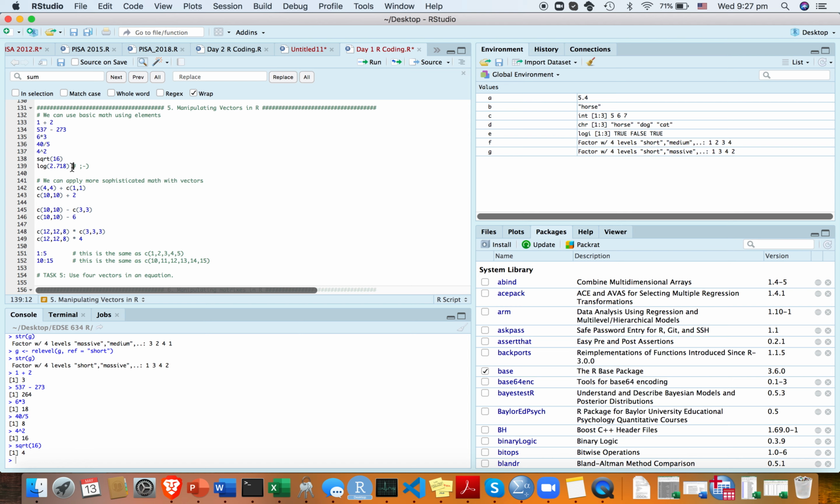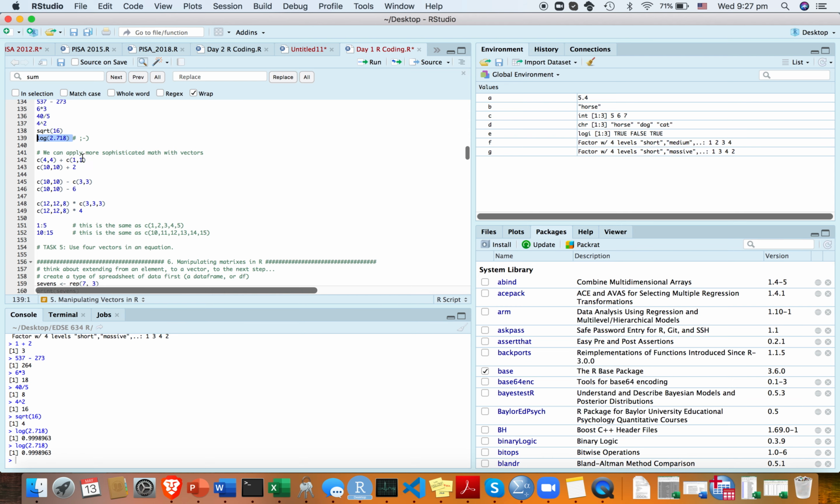You can try this one here. Might be interesting to some mathematicians. What's close to 1? Interesting. We can apply more sophisticated math with vectors. So what's this going to be? The vector 4, 4 plus 1, 1. What's that going to be? 5, 5. You see, so this first element is added to there, second element is added to there.